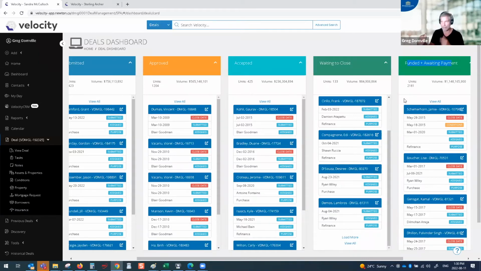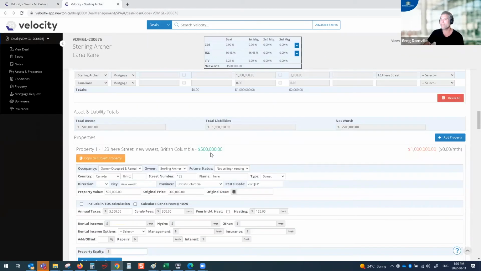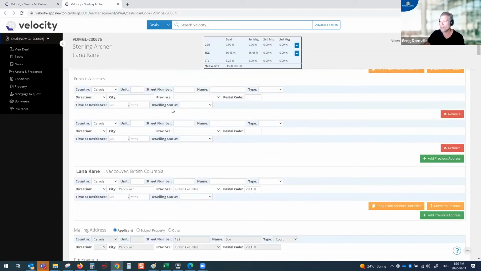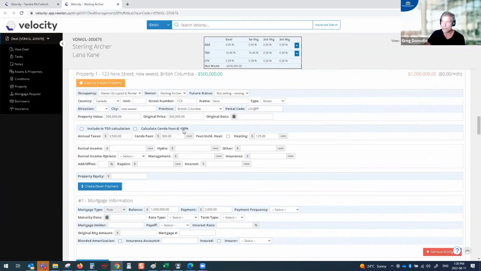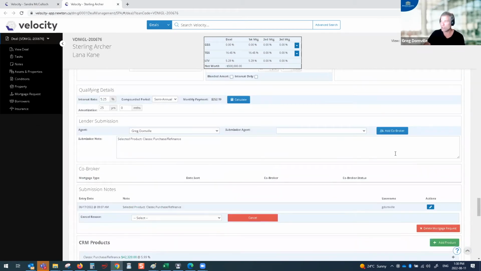So I'm going to show you everything. So let's go over to a live deal. This is a deal for Sterling Archer and Lana Kane, and it's a new application. You've underwritten it, you've got your documents, you're ready to go. And so then it's in new status, and then you write your lender notes and you submit it to a lender, which would be right here. And poof, it automatically moves into submitted status.